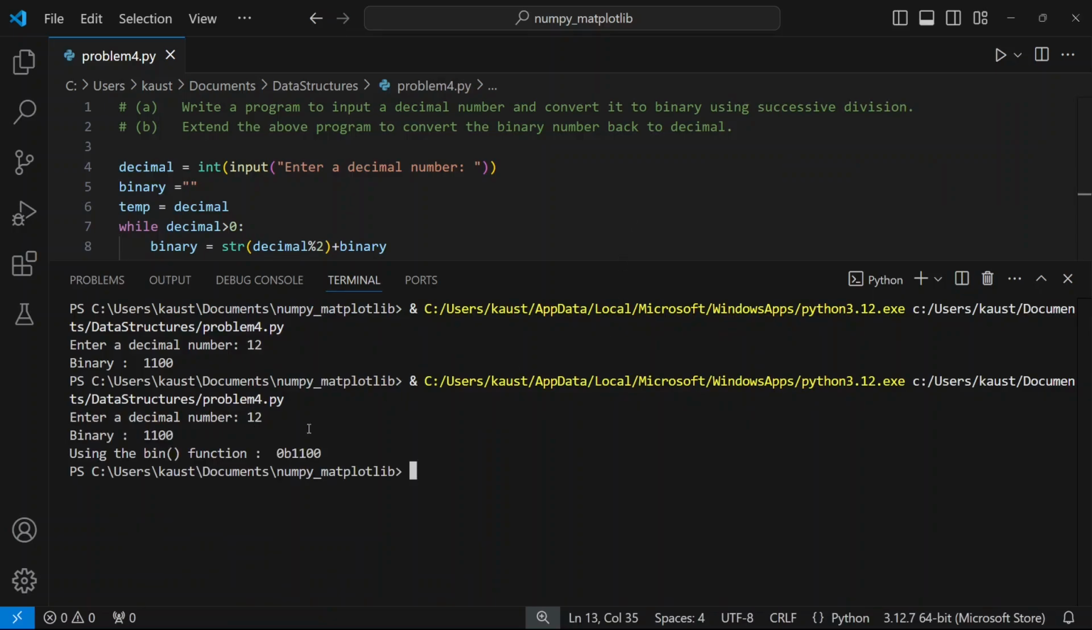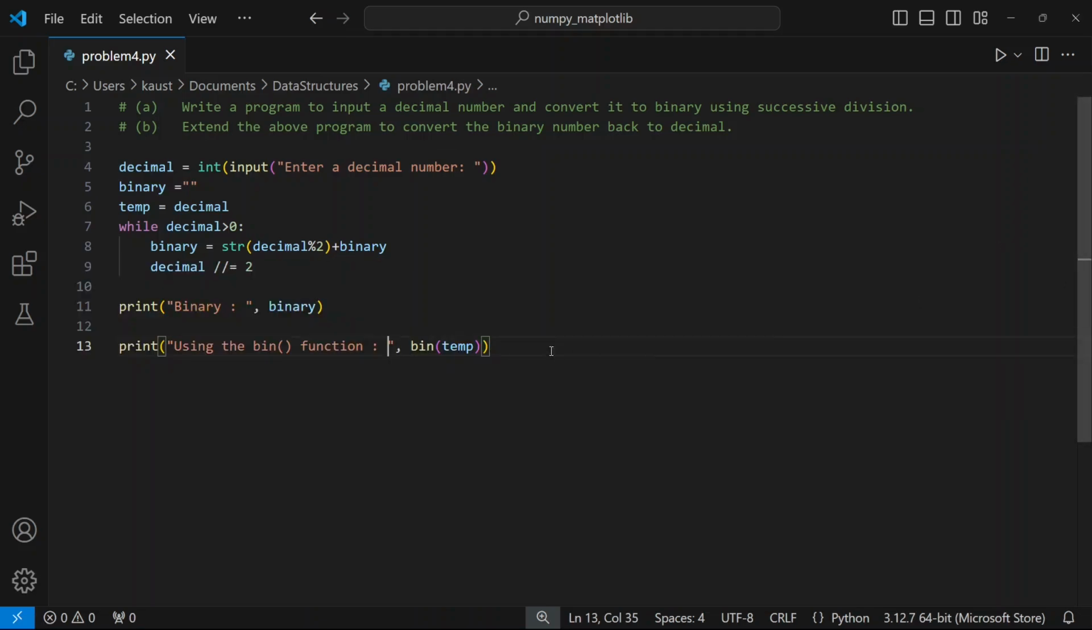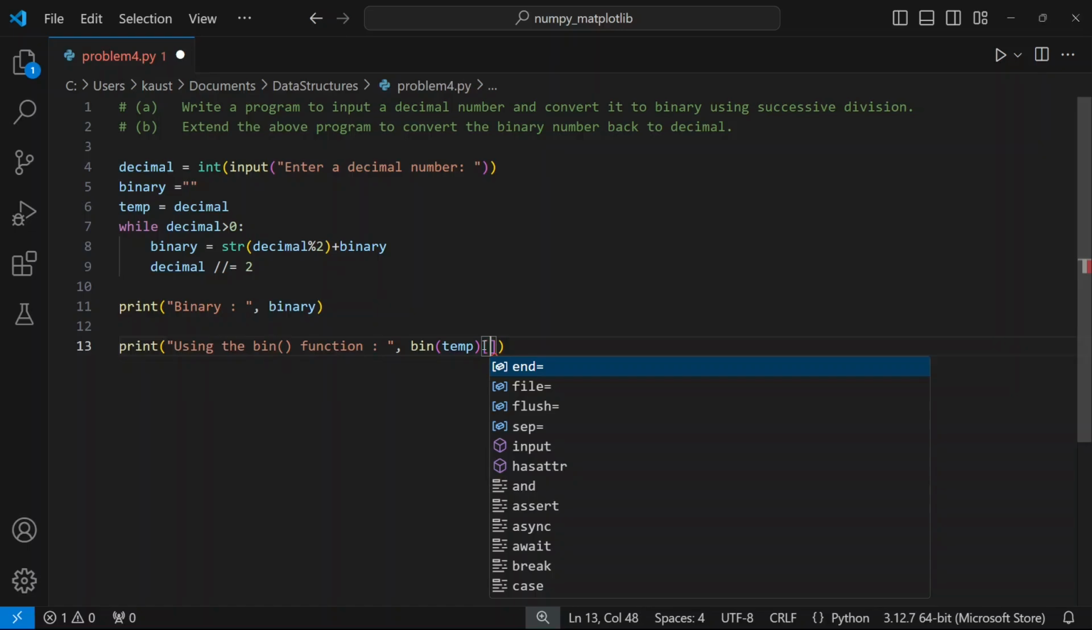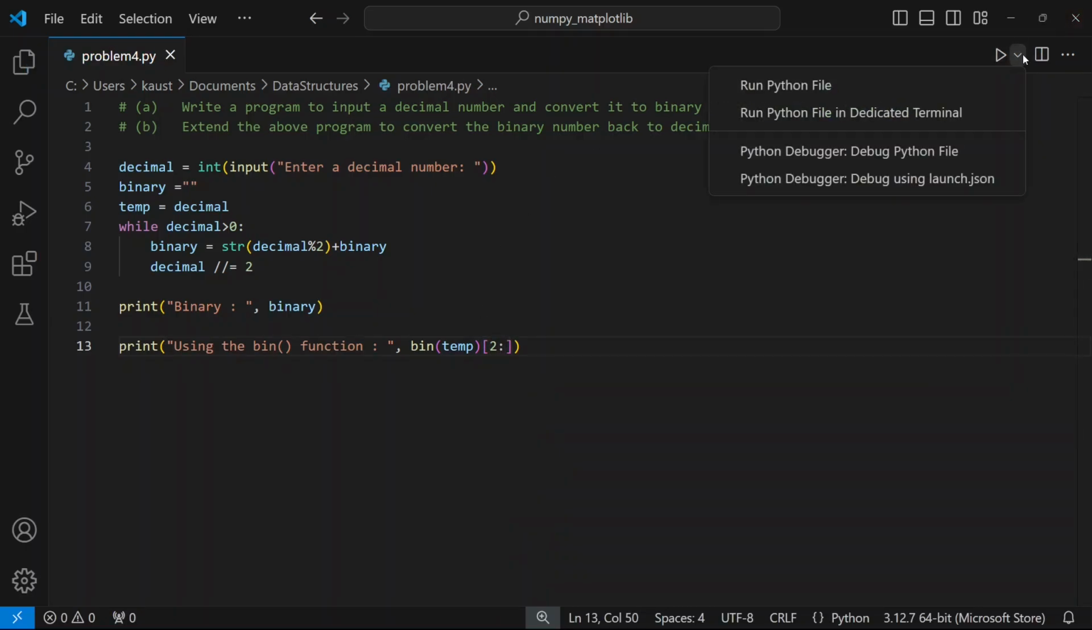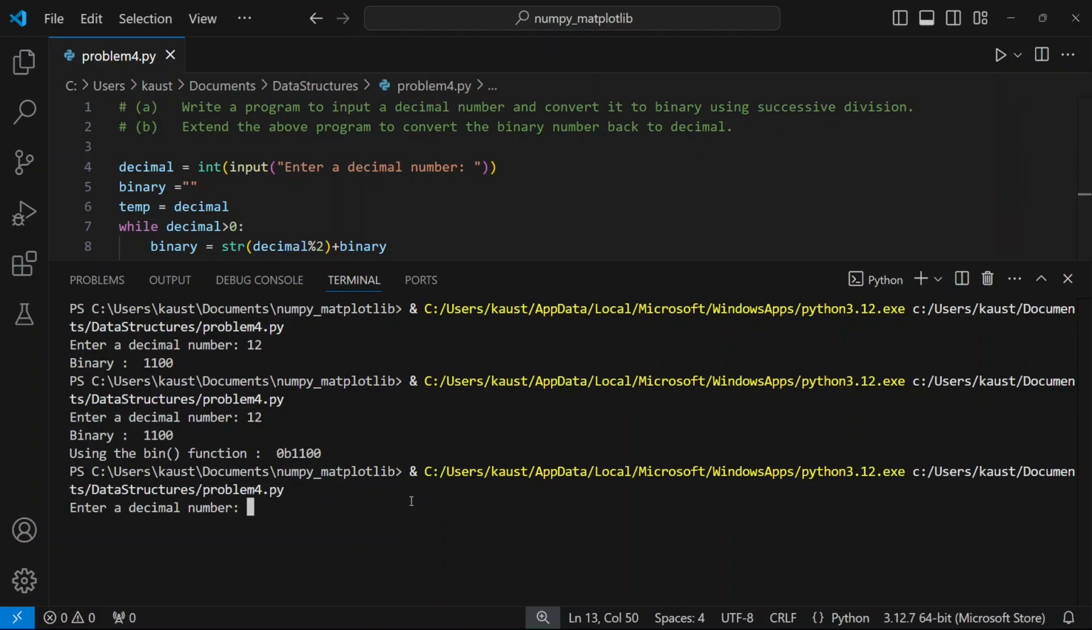Let's say we enter 12 itself. Using the bin function, we get 0b1100. That means it's an integer literal with 0b prefixed to it just to indicate that it's a binary string. You can also take a slice of it. The slice should start from 2, right? You can print it in this way as well.